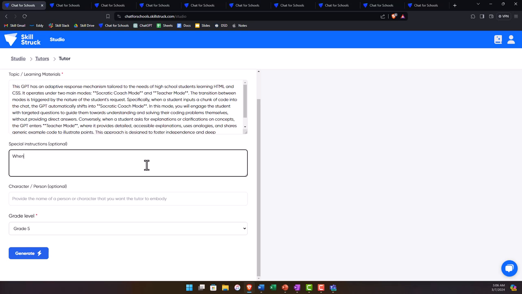I am going to add, when in Socratic coach mode, never write code for the kid. Right? So when kids give it their code, instead of writing code or saying, here's a solution, all it's going to do is ask them questions and help them find a solution for themselves.